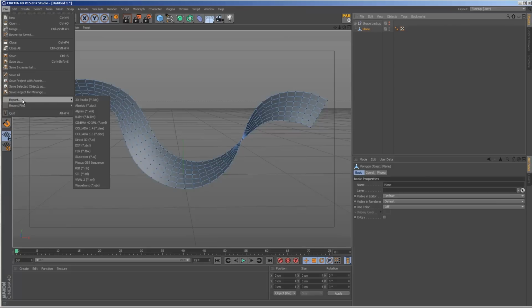And now you need this Plexus OBJ Export plugin or script. And if you do not have it already installed, I will also provide a download link in the video description. So take a look, download it, install it, and then you can export your Plexus OBJ sequence.